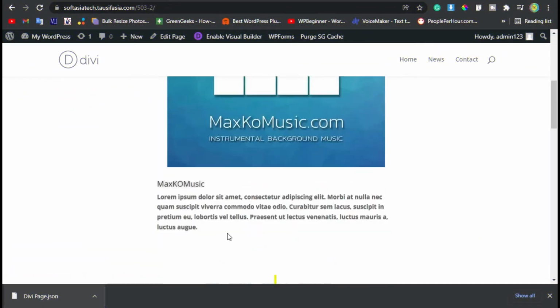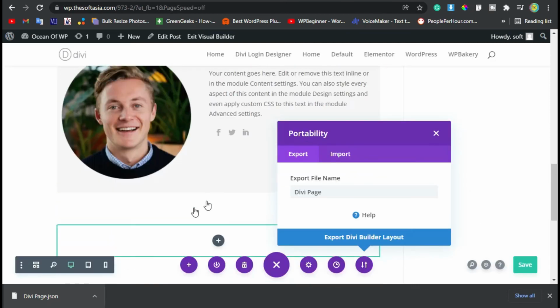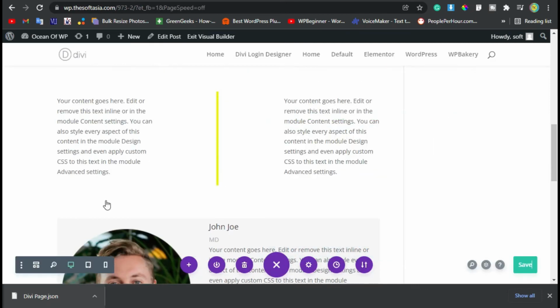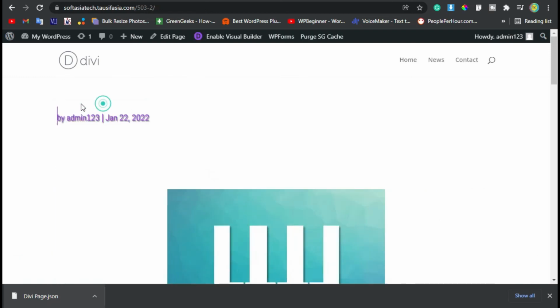Now I have imported all the page that I have created here. But one thing to note, that this is the page title and here I don't have any page title because I haven't given the name of this page. That's why the name was not showing. That's how you can export and import Divi pages from one to another WordPress website.